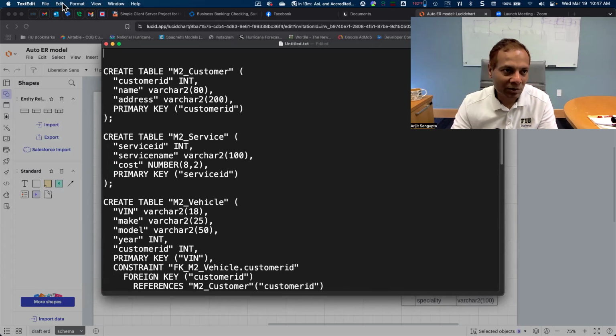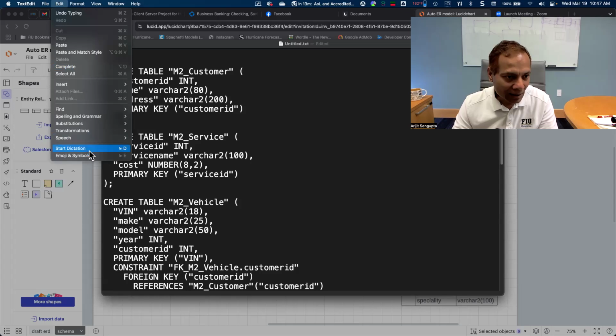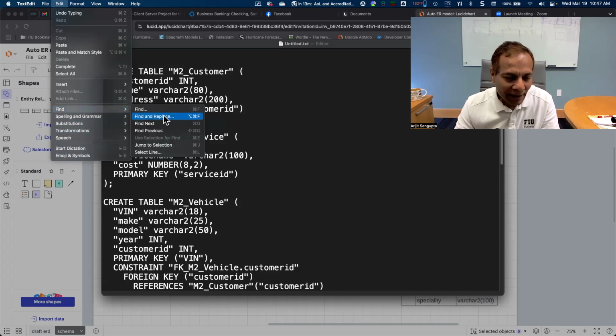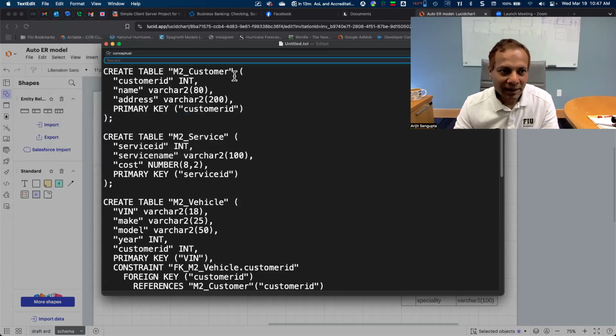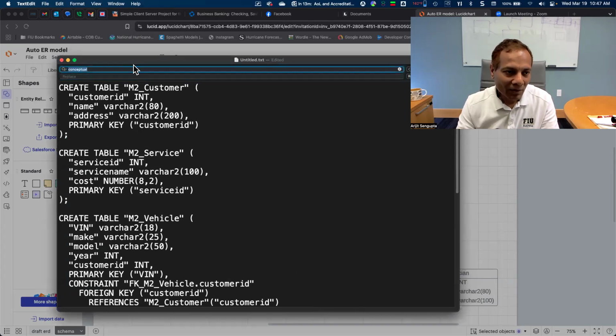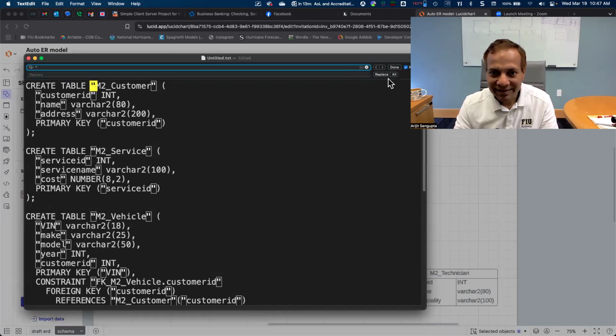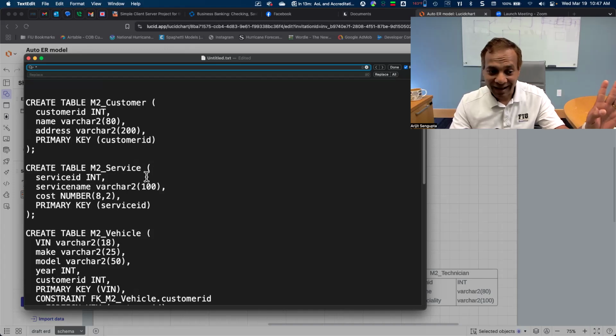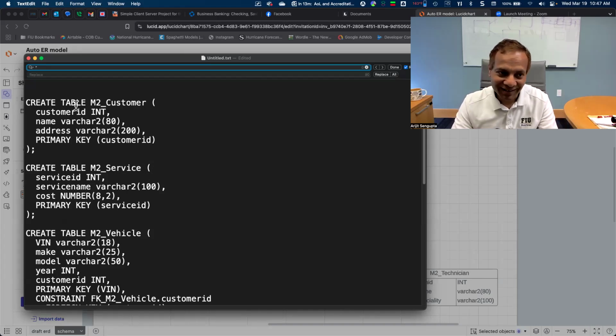So the first thing I'm going to do is go to Edit, Find and Replace. And I'm going to take all the double quotes and replace them with nothing. I'm going to say replace all. There. All my double quotes went away, which is how it should be. Should not have double quotes. I do not like double quotes. Do not use double quotes.